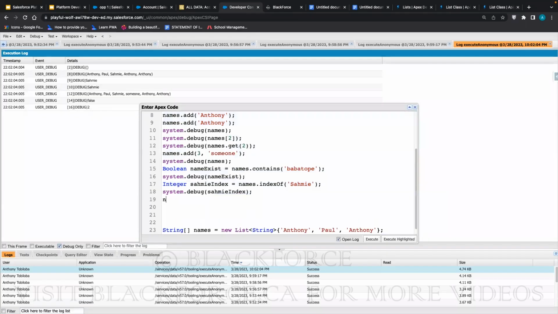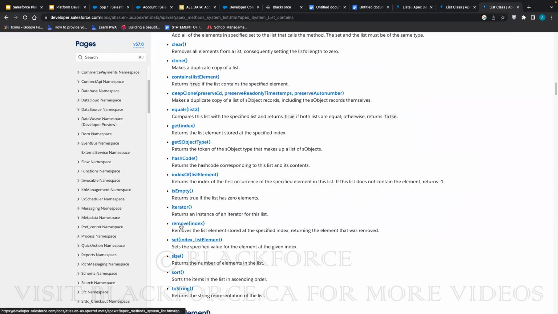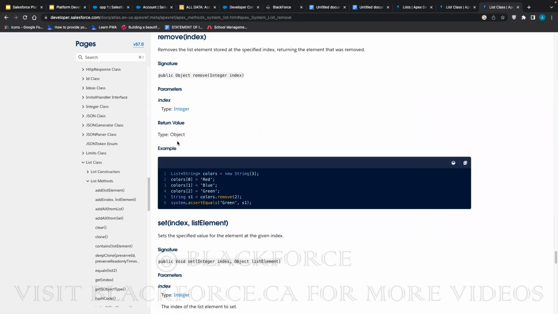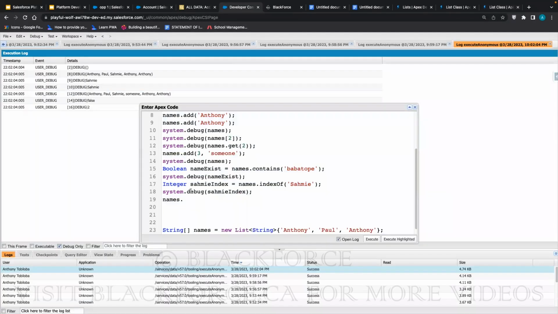names dot, it doesn't return anything too. If you check it, it won't return anything. It just removes, it is an action. So names dot remove from index 2. So if we check our names again, system.debug names.